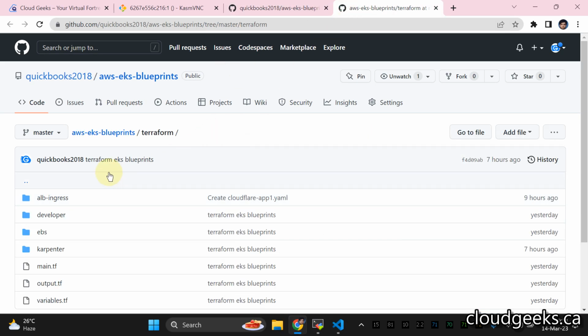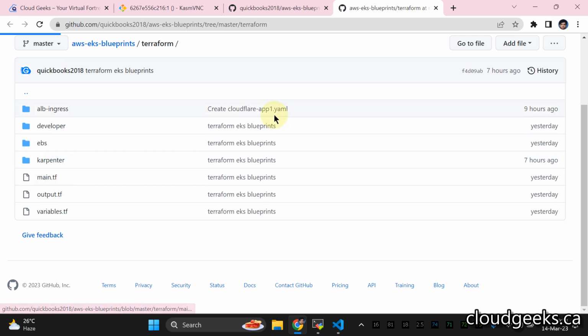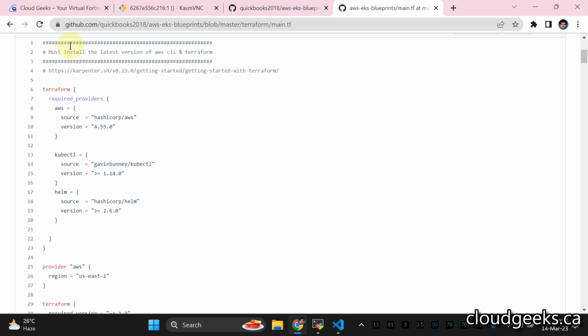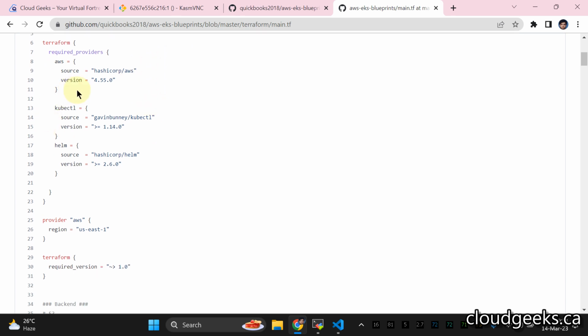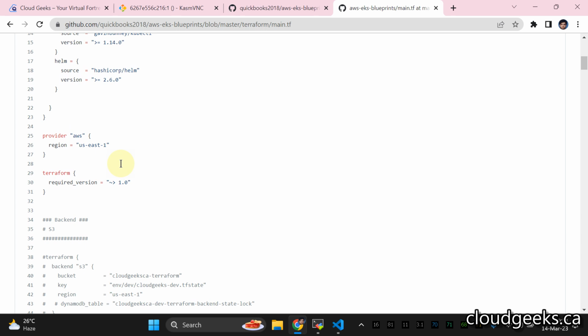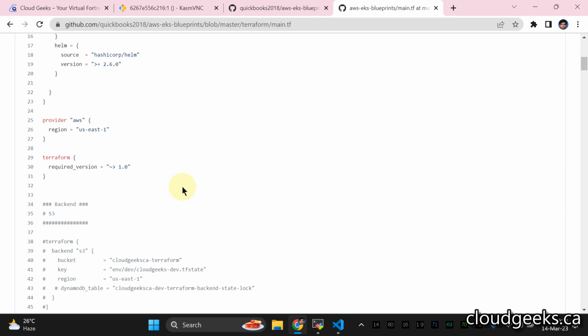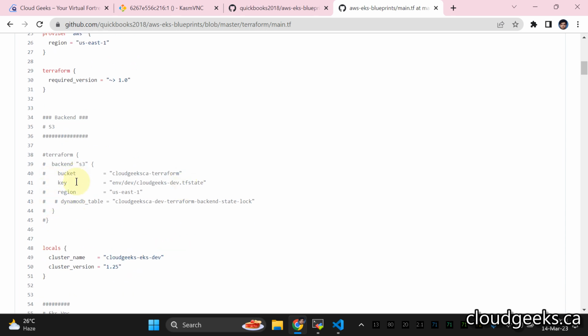So let me navigate to this particular section in the main.tf, right? If you see in the main.tf, we are just making sure that AWS CLI and Terraform are definitely installed. And then we have the required providers, which include AWS, kubectl, Helm, and of course the Terraform version. More than one is going to be okay. So this is the backend.